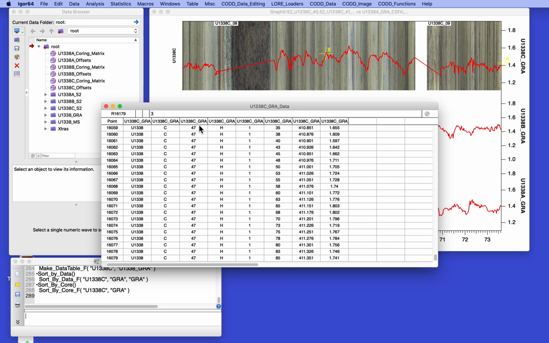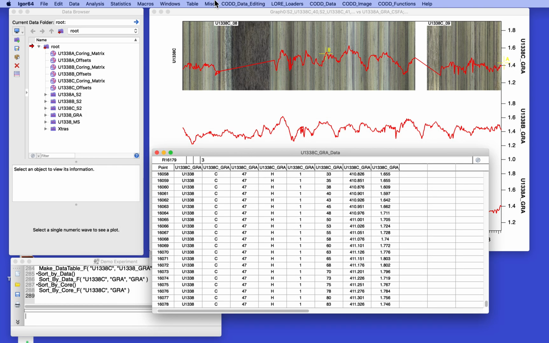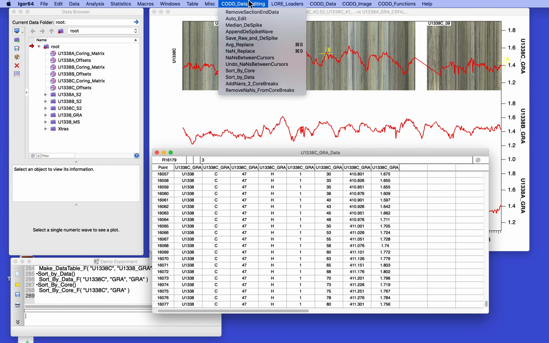So that's about it. Let's see, other things to tell you. There is actually an undo for NaNs between cursors. So if you do it, you can immediately undo it. But you can't undo it like 5 steps later. You need to undo it as soon as you do it. Sort by core, sort by data.